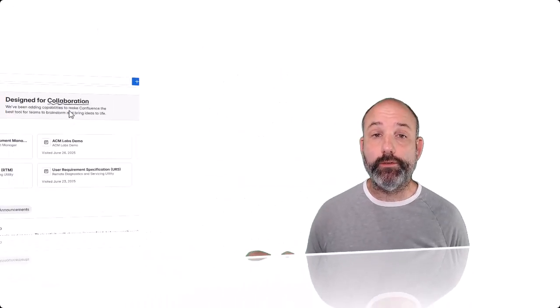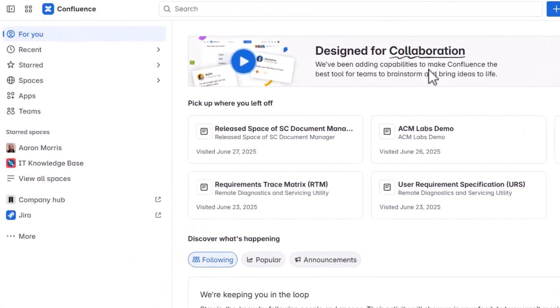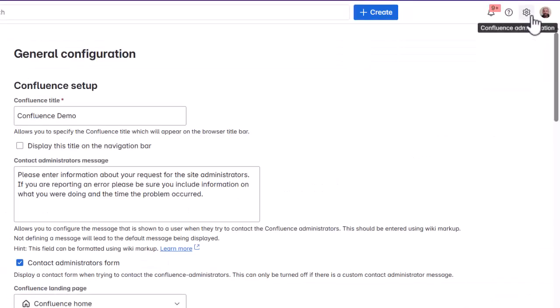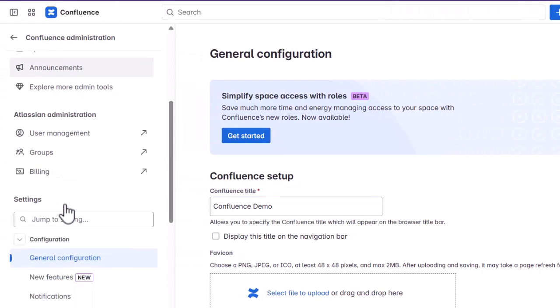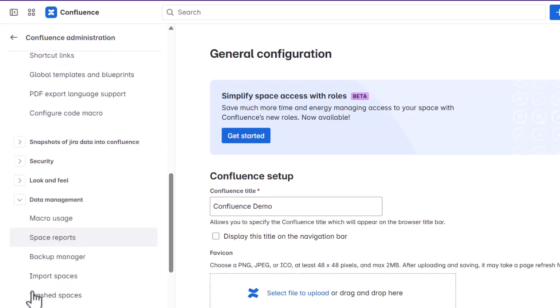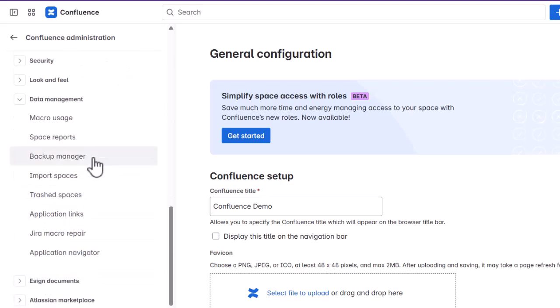Okay, let's get started. The first step is to look at how manual backups work in Confluence so that we know what we're automating and how to troubleshoot it. To do a manual backup, we're going to go into Confluence and go to Settings, scroll down in your left-hand navigation and find Data Management and go to the Backup Manager.